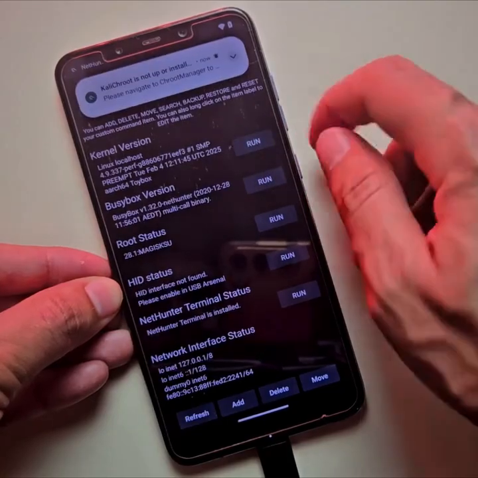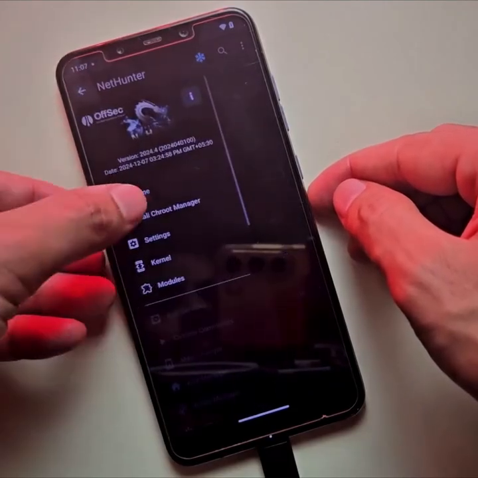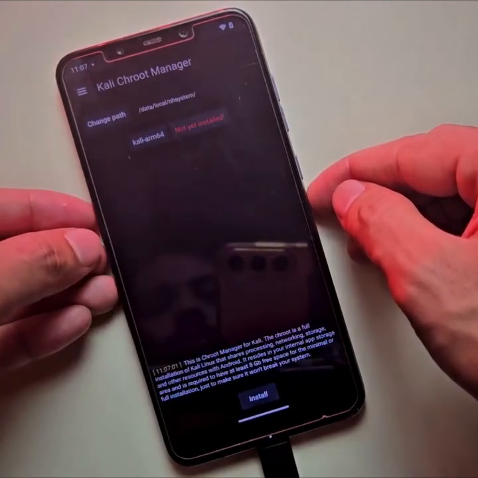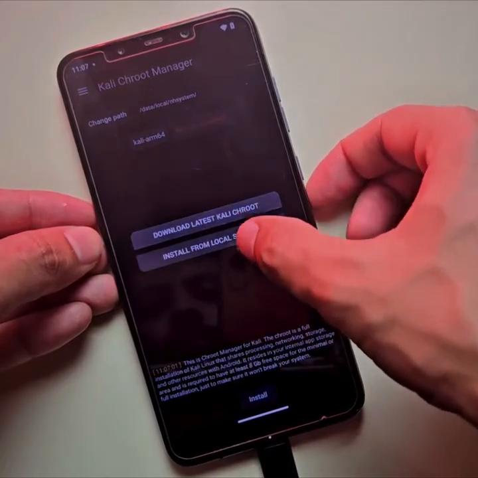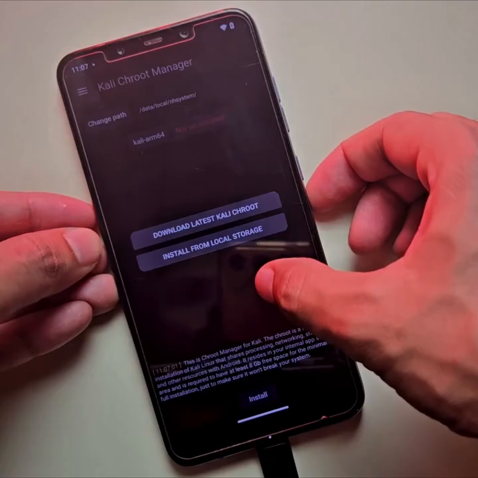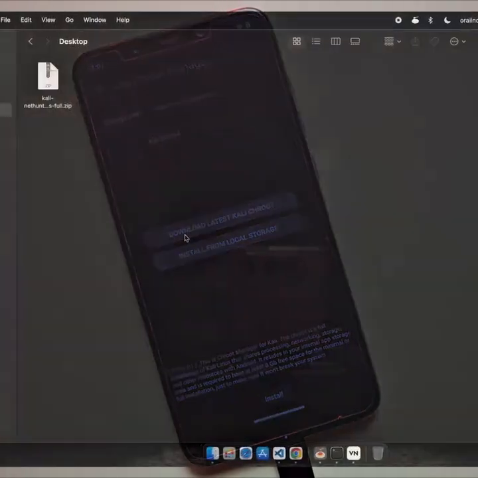Now it's prompting that the Root environment is not set up yet. To set up the Root Manager, open the side menu and select Root Manager. Click on the Install button. You have two options. Download the required files from the Kali server for automatic installation or install them manually from your local storage. We'll go with the second option.